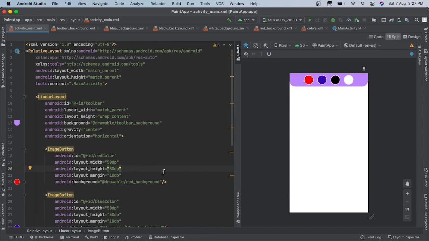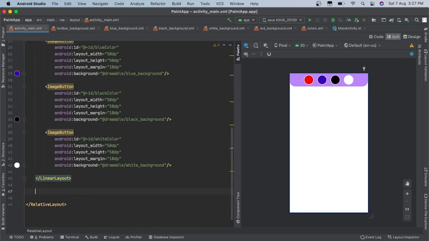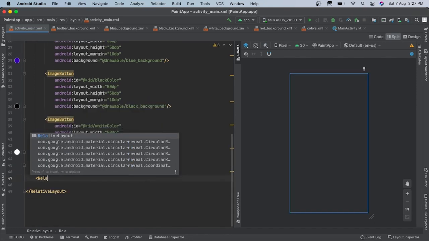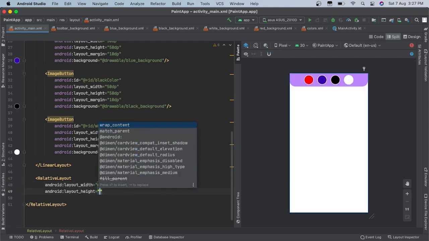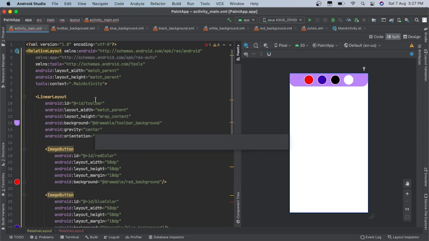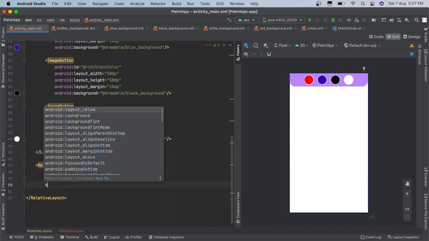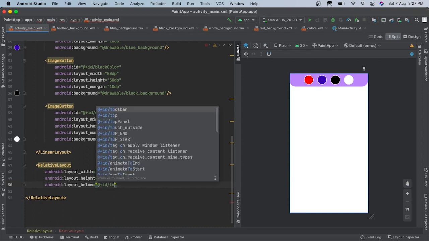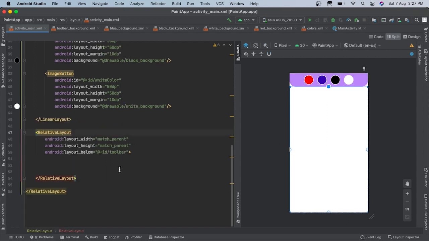So now let's create a layout that will hold canvas for us. So after this linear layout, let's create a relative layout, and width is going to be match parent, and height is also going to be match parent. And okay, let's give the ID. Okay, this ID is toolbar, and this one will be always below the toolbar. So we have layout below toolbar, and that's it. So this relative layout will hold our canvas for us. So we are done with creating the layout for our app.